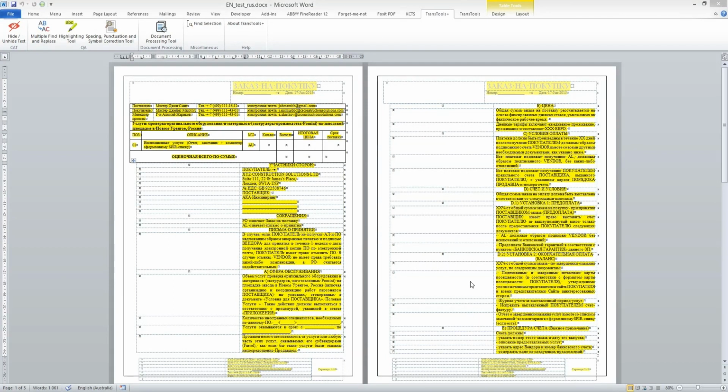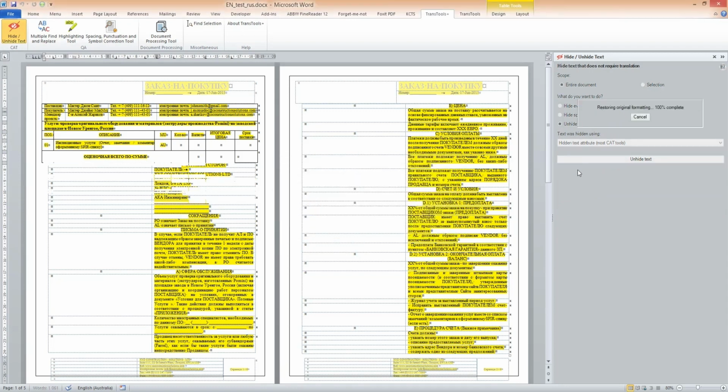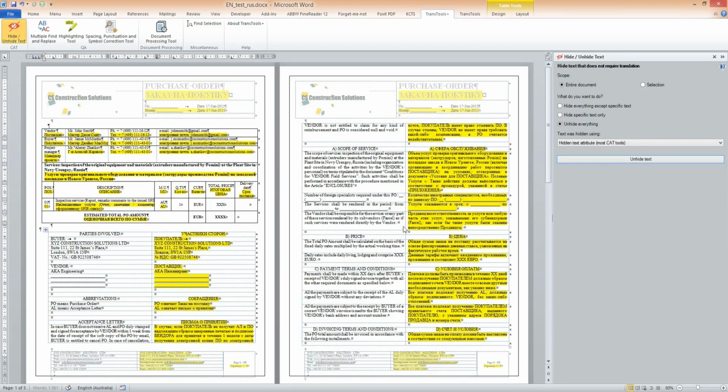Again, I will use the Hide and Unhide Text tool, available under the TransTools Plus tab. Since I want to unhide the text, under "What do you want to do?" I choose Unhide Everything and click the Unhide Text button. That's it. The document is now ready in dual language format with English on the left side and Russian on the right side.